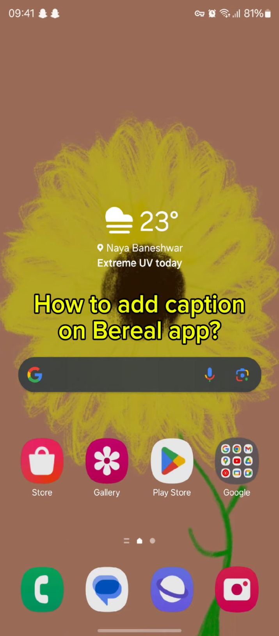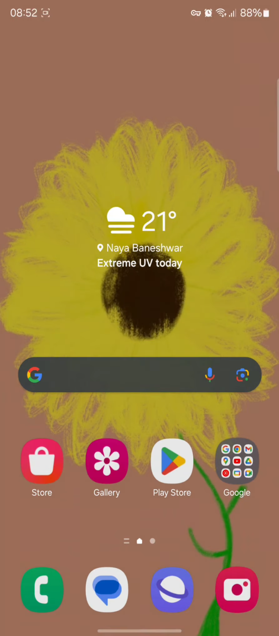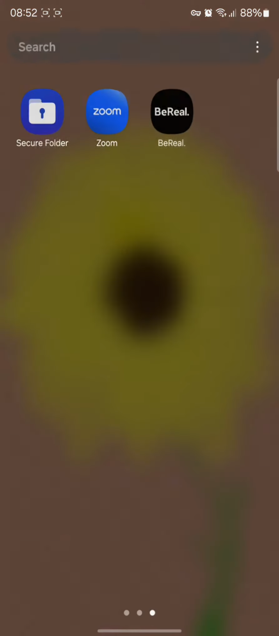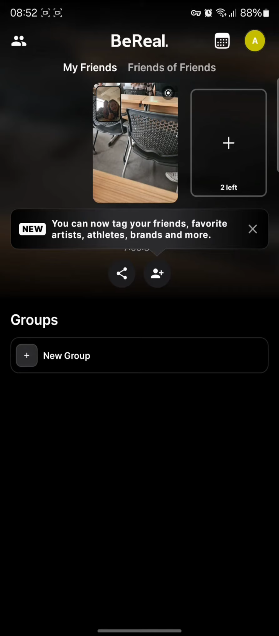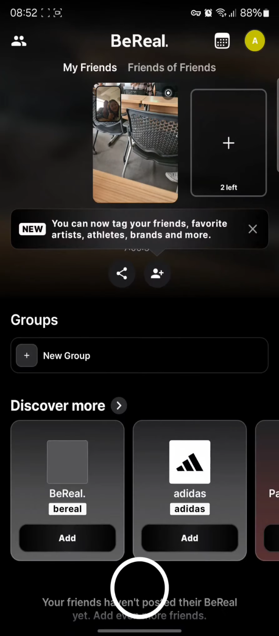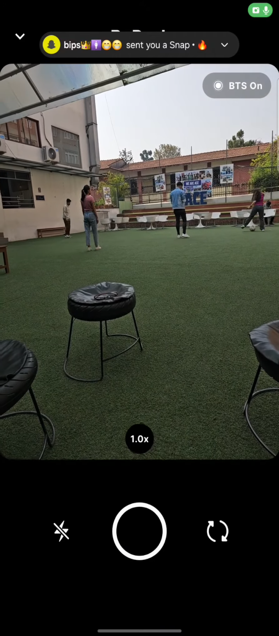So to add any caption on your picture on your BeReal app, you need to first of all tap open your BeReal app itself. So once you open your BeReal app, you will end up in this interface. So simply choose a photo or simply tap on the circle icon and click a picture of your own.